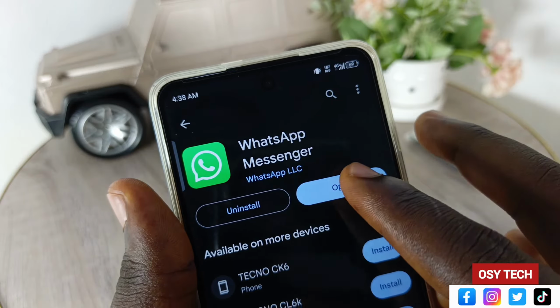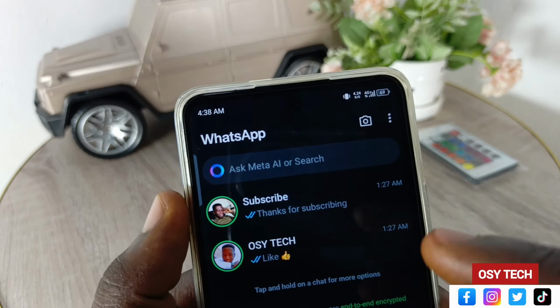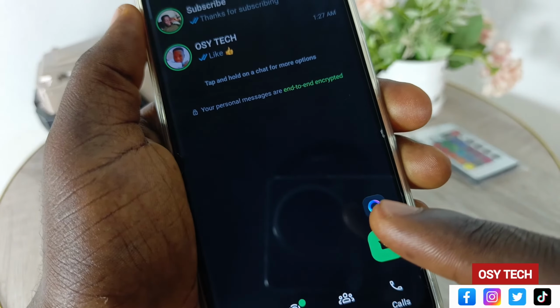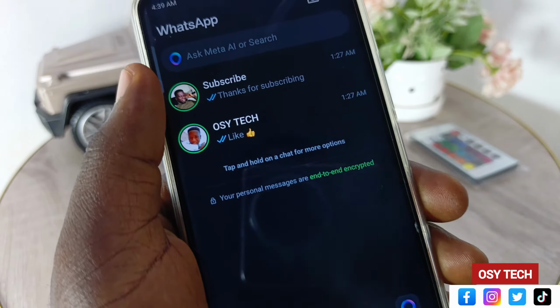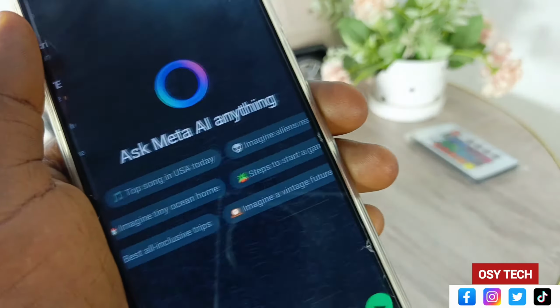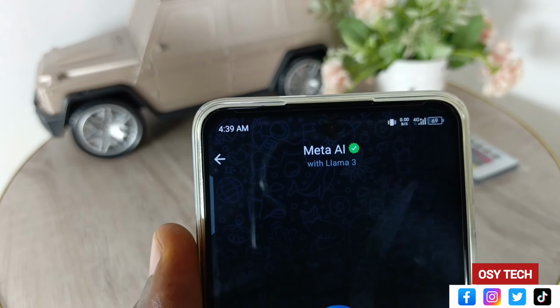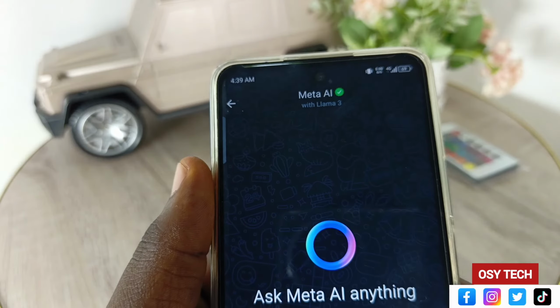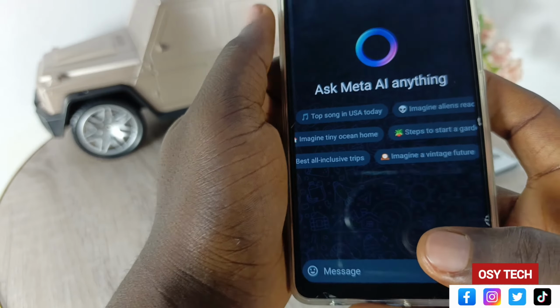So for WhatsApp Messenger, just tap on open after updating your WhatsApp. After updating, now you can see Ask Meta AI or Search, and then we have another one right here. So we have two Meta signs right here. Okay, so just tap on it. One, and you can see Ask Meta AI anything, and this one is Meta AI with Llama 3. Okay, Llama 3.